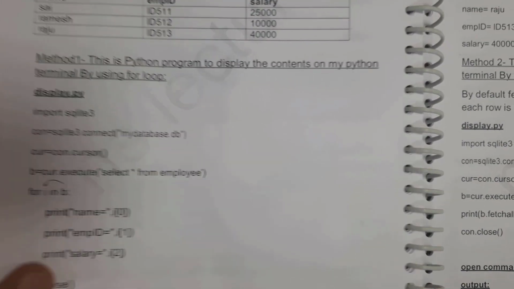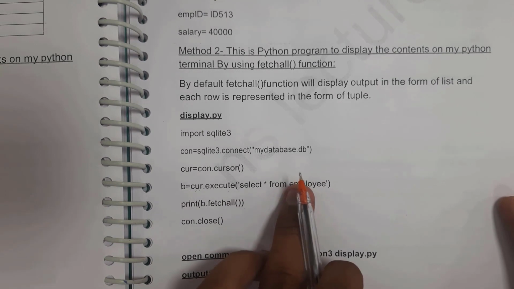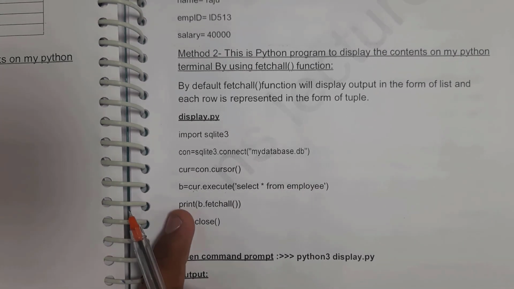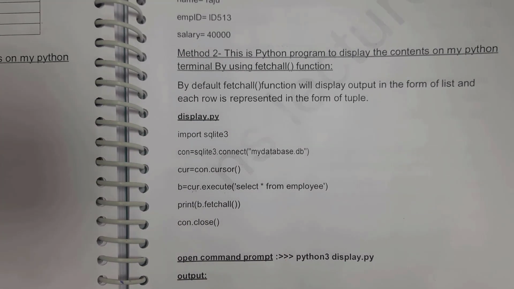Same program, just write here b equal to cursor.execute, select star from employee table and next write here print b.fetchall. Just instead of taking for loop, just write here print b.fetchall. Fetchall function will represent output in the form of list. Inside list, it will display output.